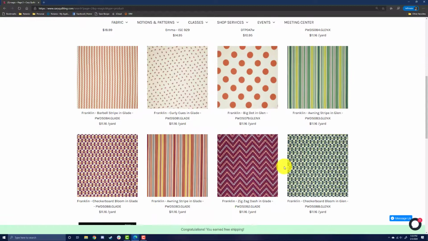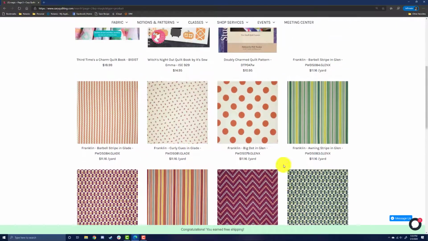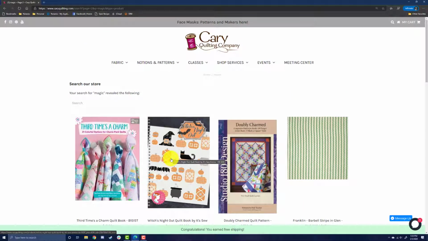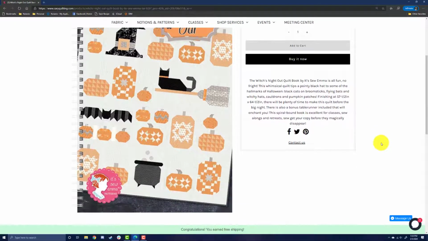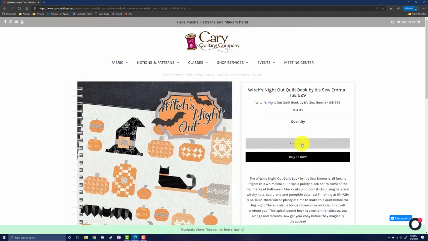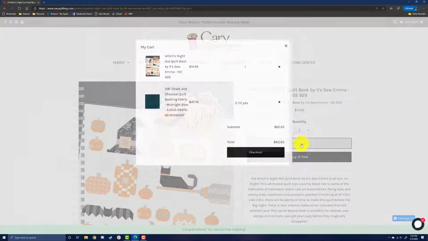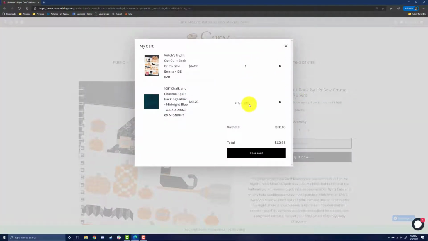So let's see if I can find it down here. Up there it is, Witch's Night Out book. So I'm going to click that. That's a new pattern book that we have in the shop, and I'm going to add that to my cart. Now it shows me the 2 items in my cart plus my cart subtotal. So that looks like a pretty good order. I'm going to go ahead and go to checkout.